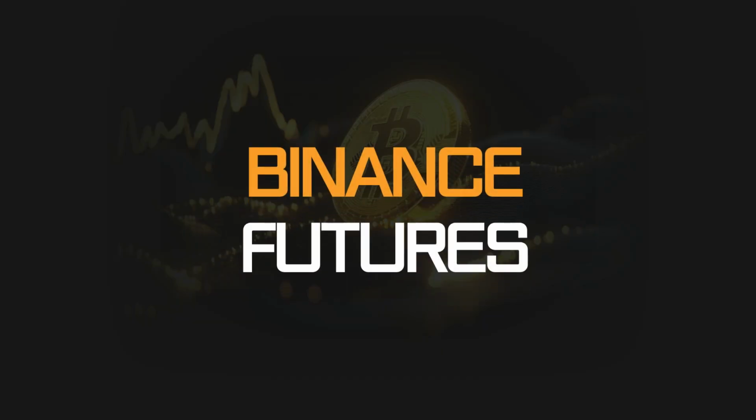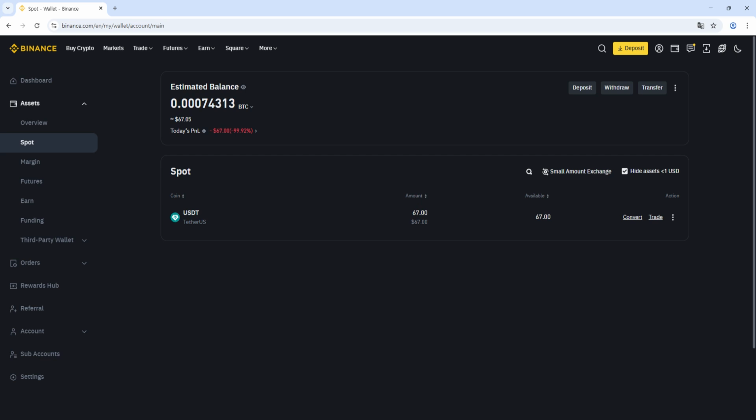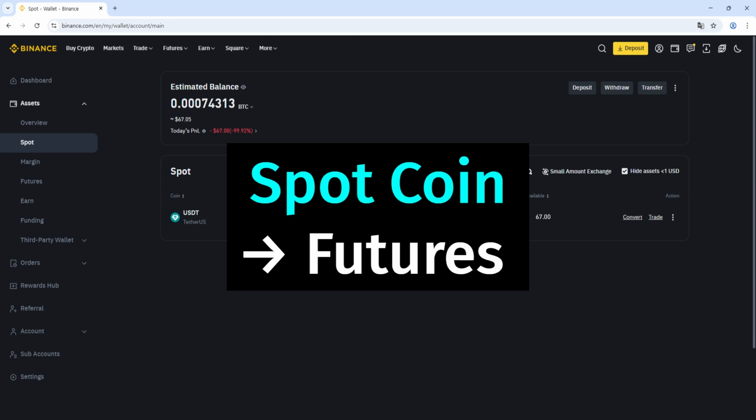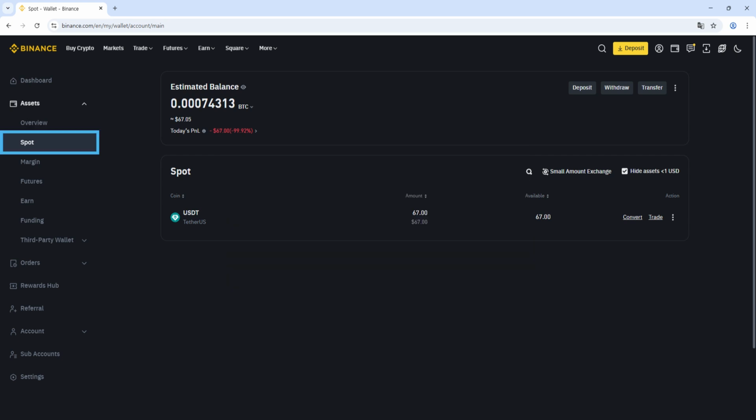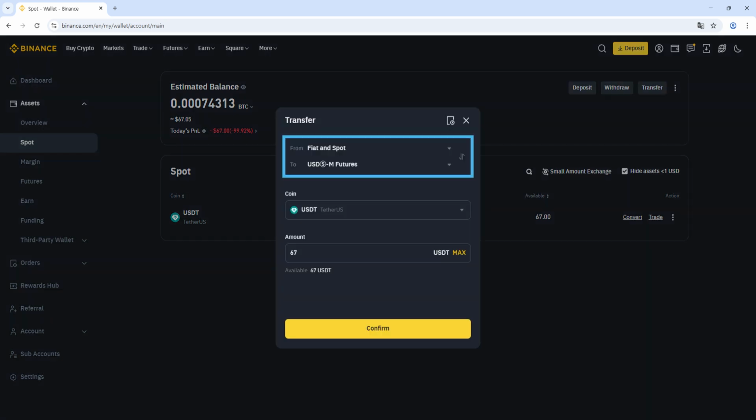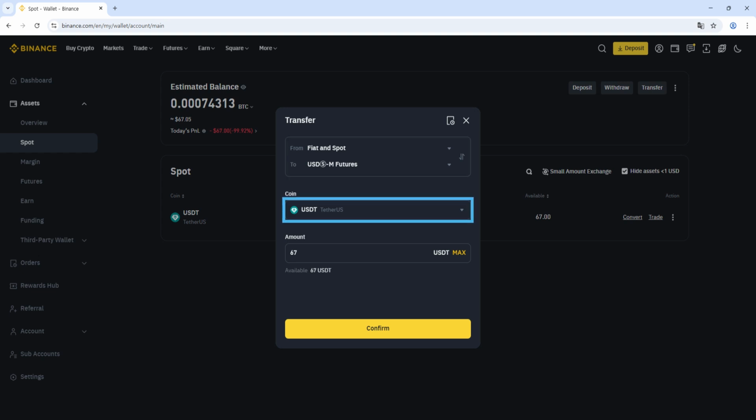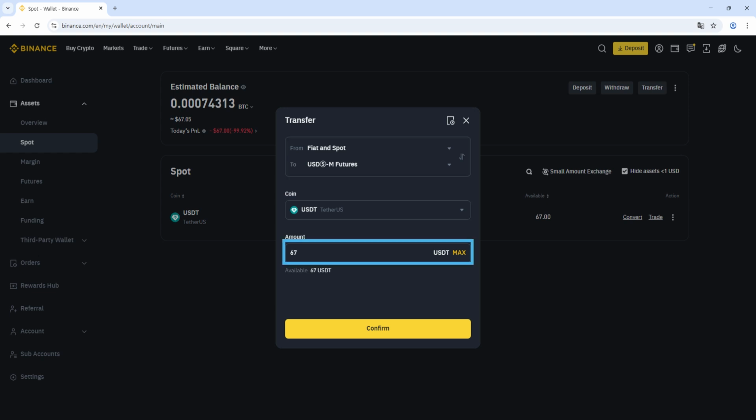Now, let's move on to how you can trade futures on Binance. Before you can begin futures trading, you'll need to move your assets from your Spot wallet into your Futures wallet. Click the Spot wallet, then click Transfer at the top right. Transfer from Fiat and Spot to USD Futures. Select the coin to transfer, enter the amount, and click Confirm.